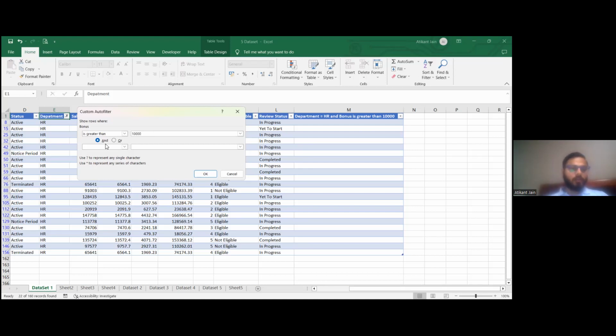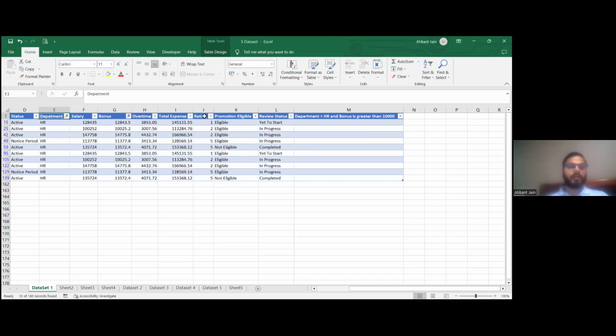And if you have another condition, you can add another one. Let's say you want between 10,000 and 15,000. So you'll say greater than 10,000 and less than 15,000. Once you do this and click OK, you have that kind of filtering done for all these records. My answer is yes. So this is one option.